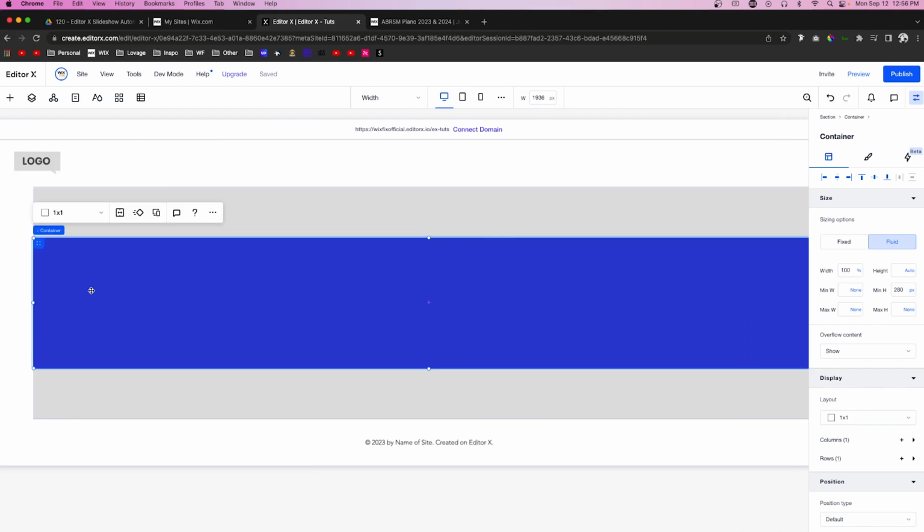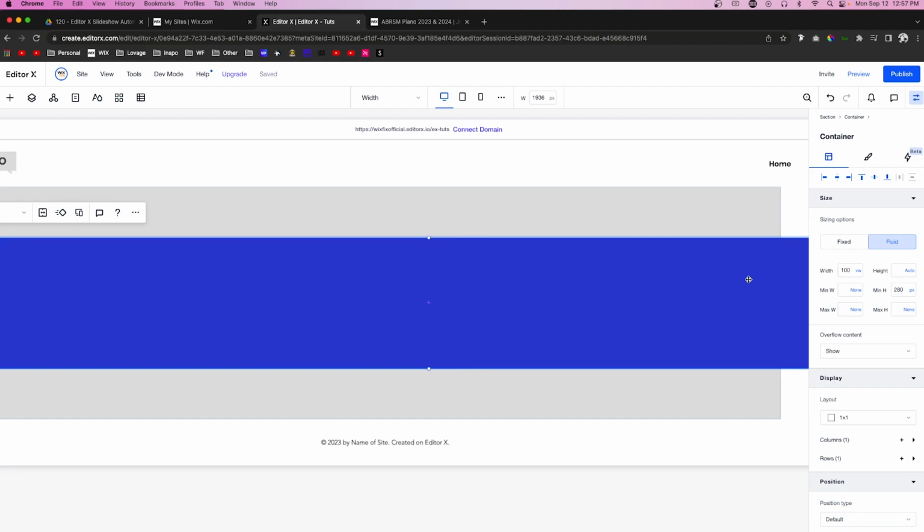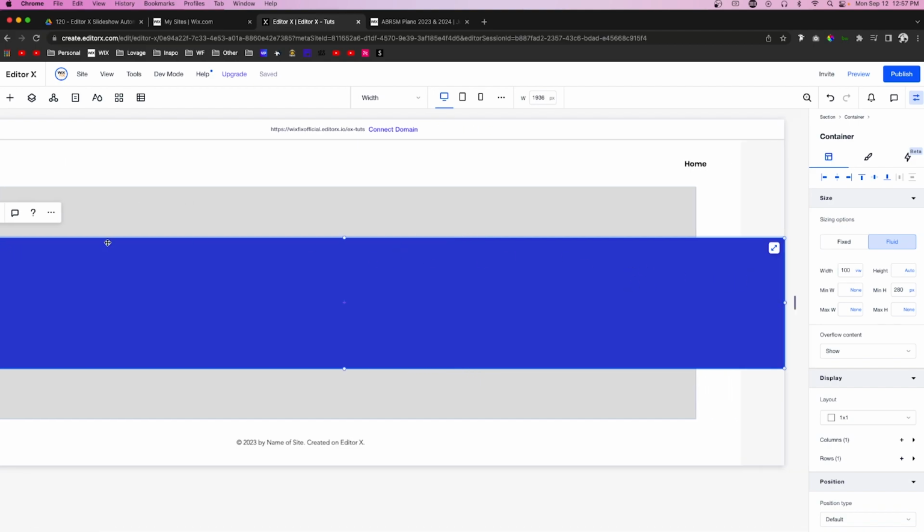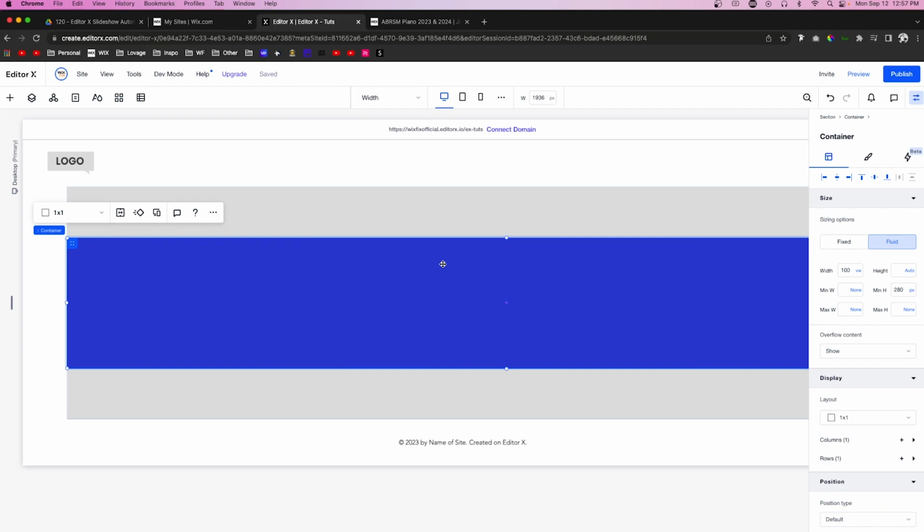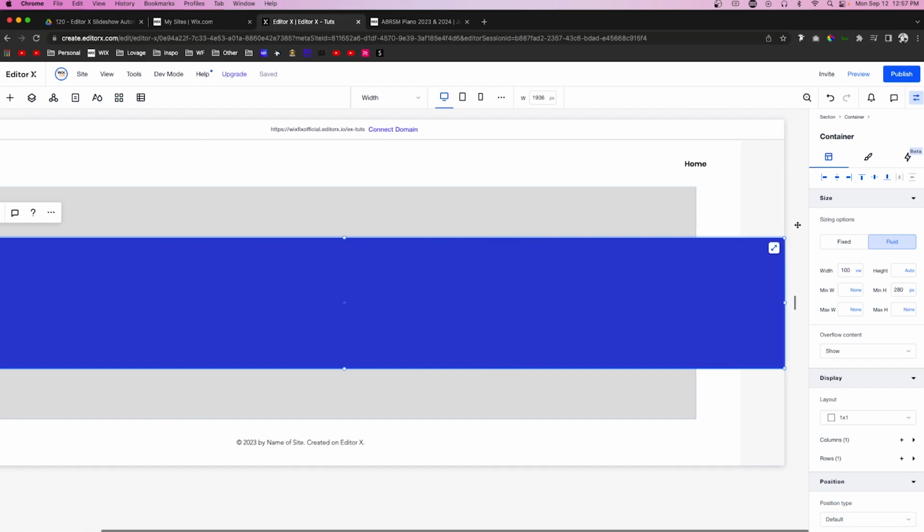However, if I grab this container box right here and I set this to 100 VW, you're going to notice it takes up even more space because it is no longer taking up 100% of the parent element. It's taking up 100% of the screen size that your user is on. So this screen is really long, so it takes up the full width of the page.